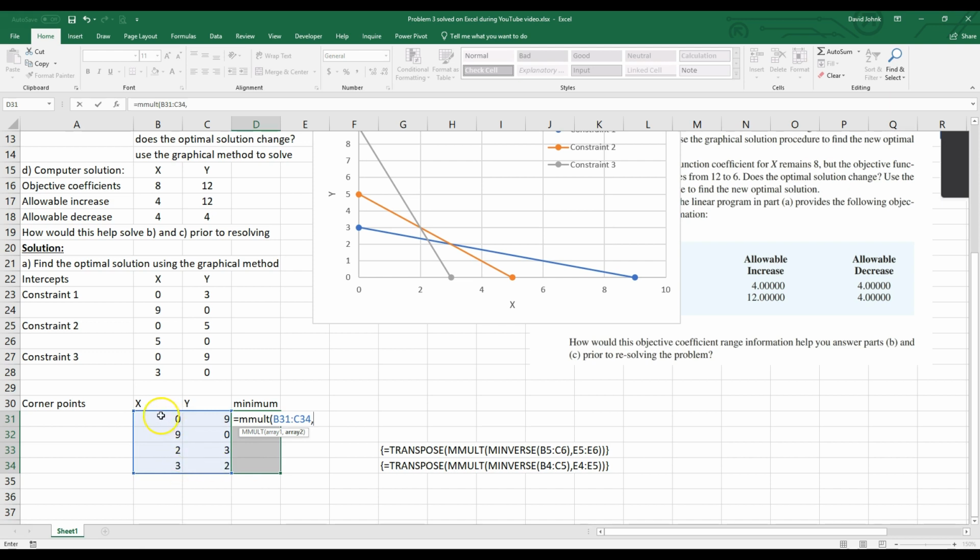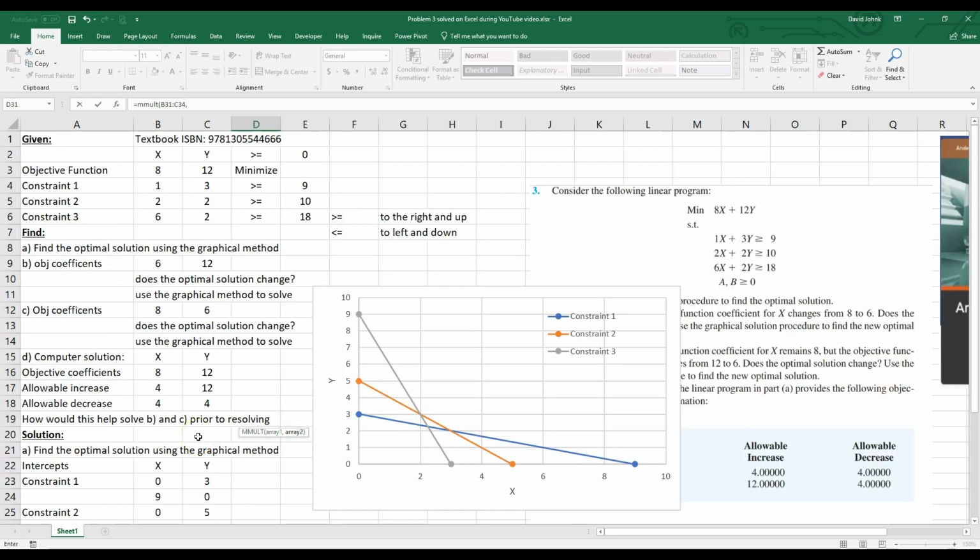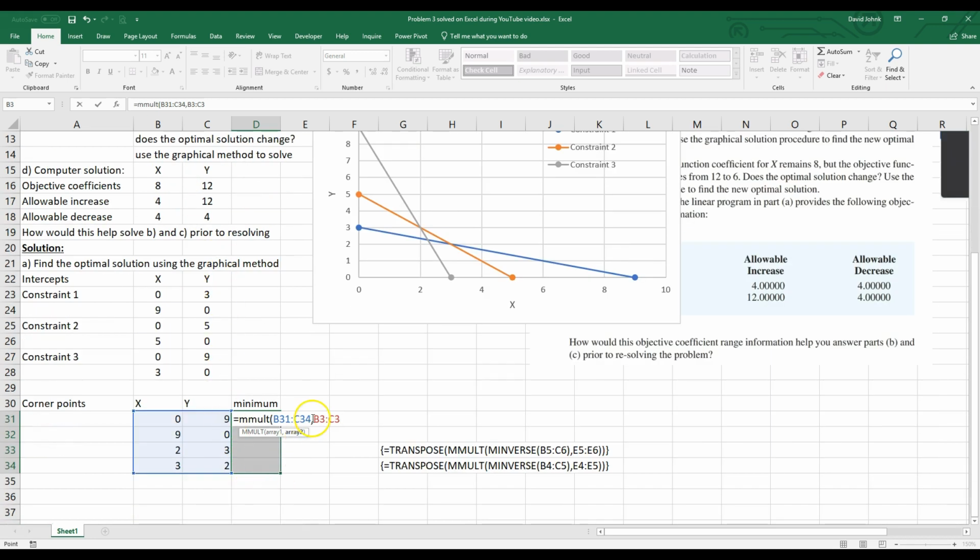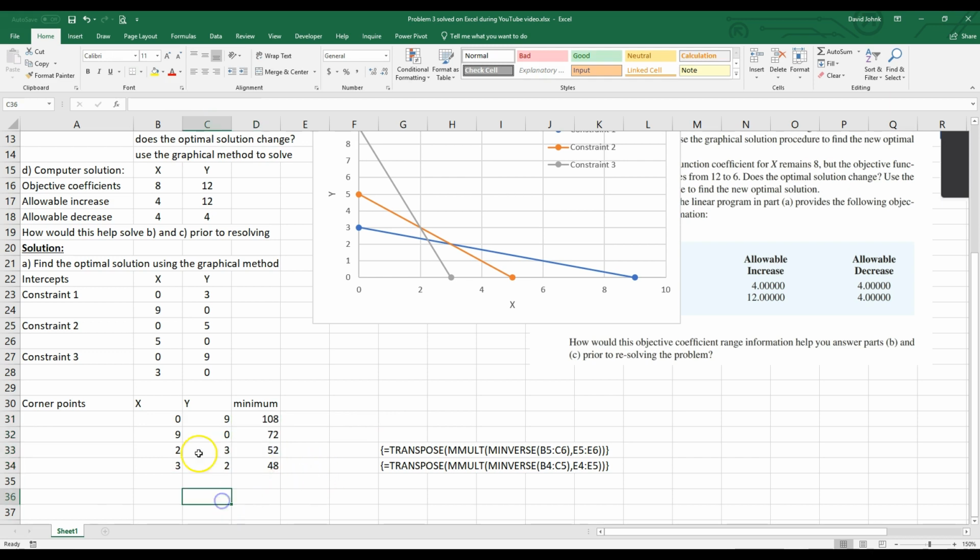So that's a 4 by 2, and I want to multiply them times this, which is a 1 by 2. Remember, the insides have to match. It has to be a 2 by 1 because the other one is a 4 by 2. So it has to be a 4 by 2 times a 2 by 1. So I have to transpose this to make it into a 2 by 1 instead of a 1 by 2. And then I hit Control Shift Enter, and it gives us all my constraints.